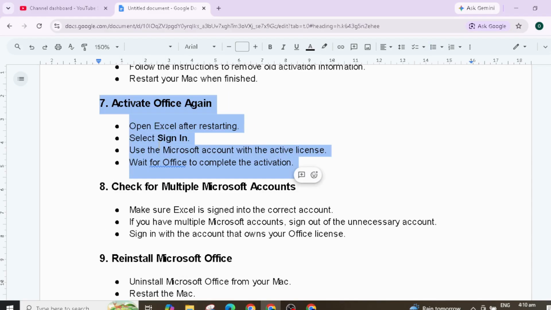7. Activate Office again. Open Excel after restarting. Select Sign In. Use the Microsoft account with the active license. Wait for Office to complete the activation.